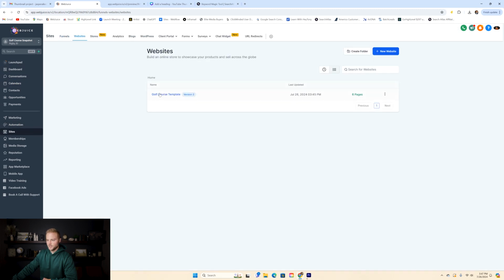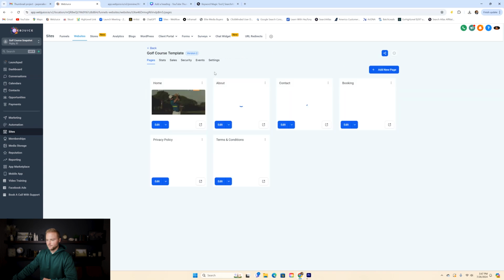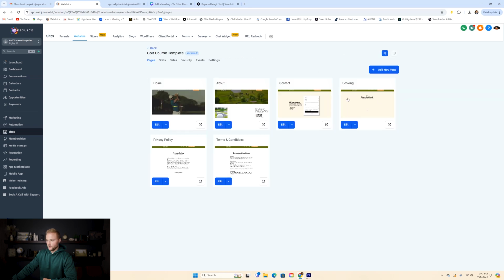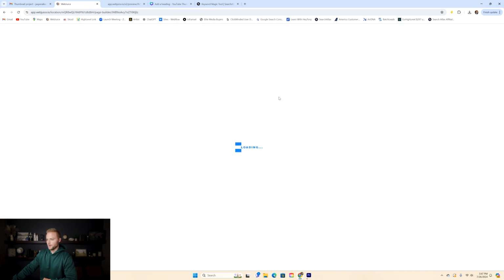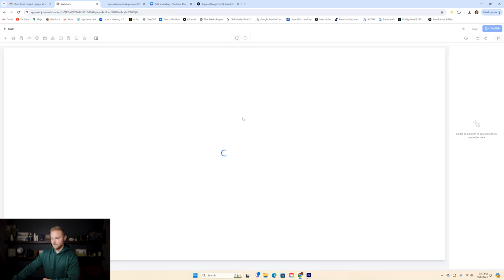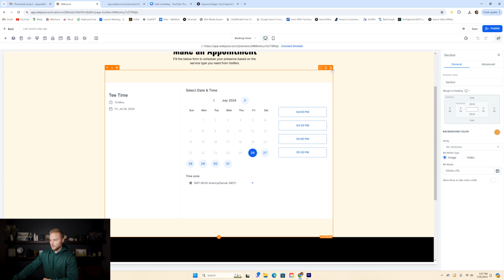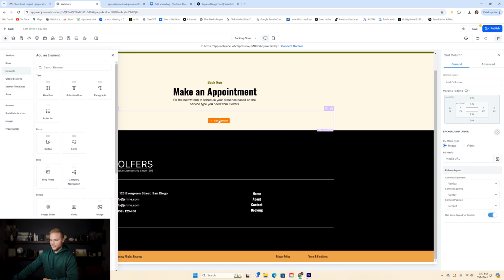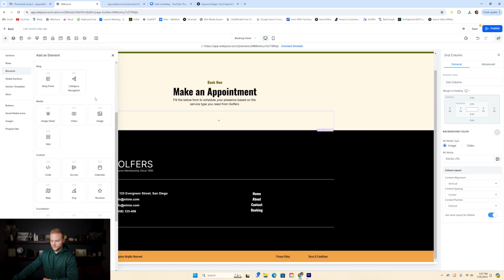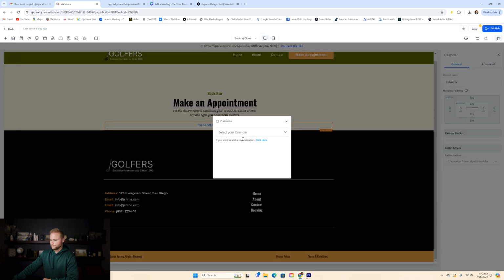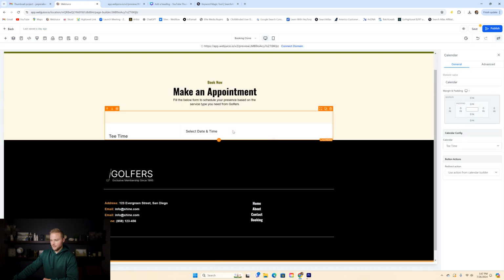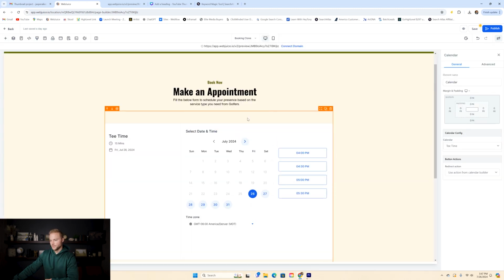We'll go back to websites, golf course template, and then we could also go back to the booking page. And on the booking page, this is where we can add that calendar. We've already got it on mine, but I'll show you guys how to do that. I'll delete this. And then you have to click add element. You'll add a calendar. If you scroll down over here on the right, calendar, and then you'll select your tee time calendar, and then boom, pops up just like that.